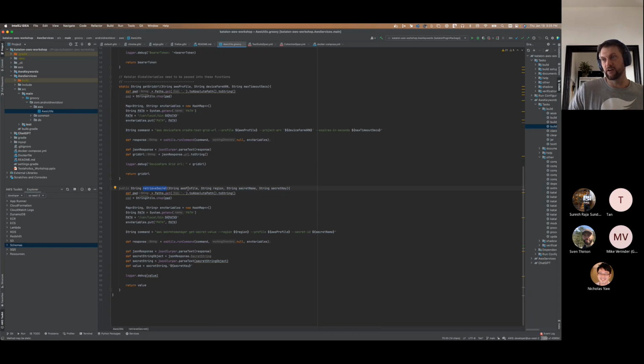What it needs is your AWS profile, your region, your secret name, and your secret key. And what it will return is your secret value. Right now, I just have this open with the debugger just so that we can see this. In reality, when this is running, obviously this would be disabled and you wouldn't actually see this value. Maybe I should run these side by side. Let's try that.